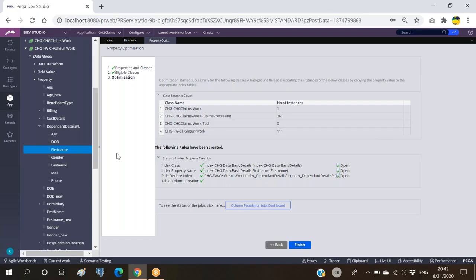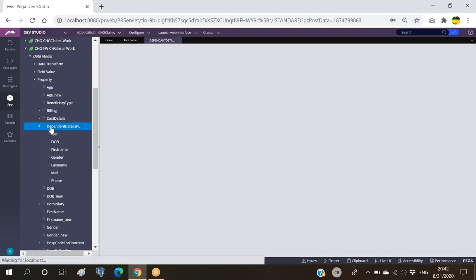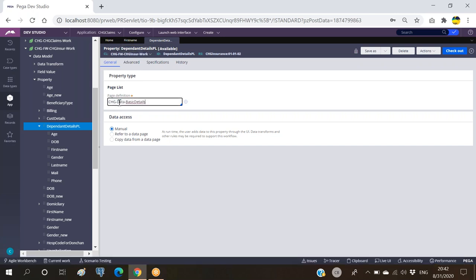If you want to optimize another property within the page list, you have to do the same process. Click on finish. We have to wait for some time, like 30 seconds or 1 minute. If we open the database, we can see the new dedicated table created for that. The table name will be index dash chg dash, followed by the corresponding class it refers to: index dash chg dash data dash basic details. That will be the class name there.